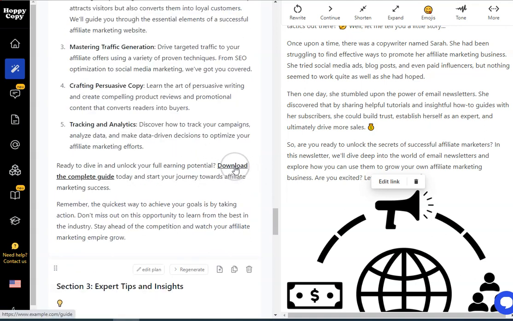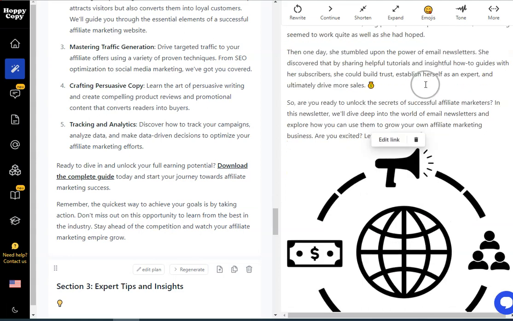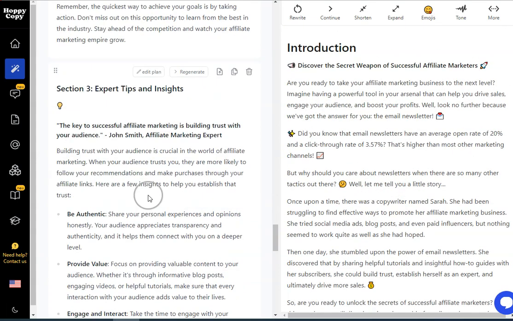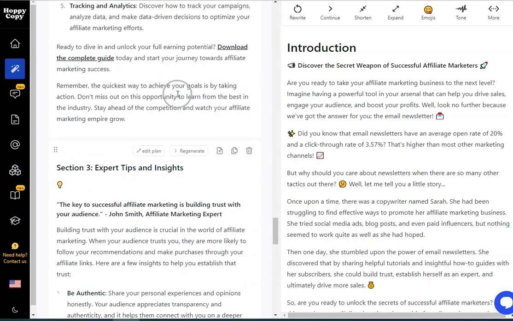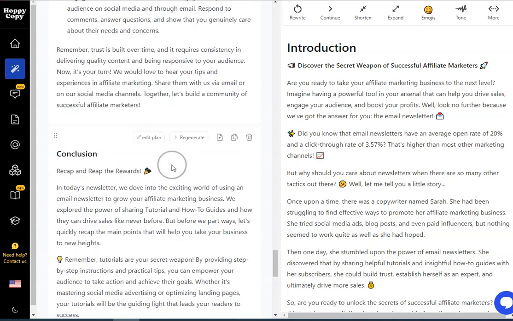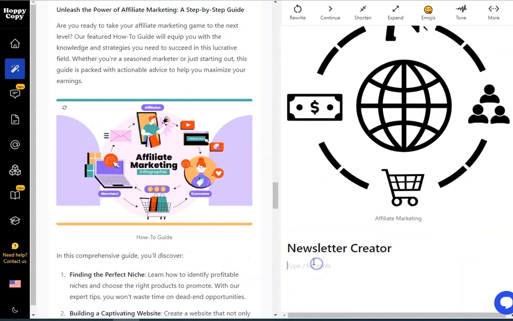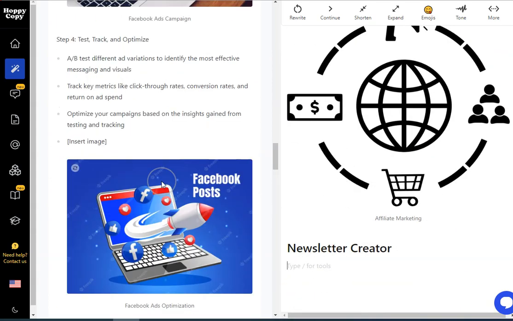It's got a place here where you can put a link. So download the complete guide. So you know, oh, I've got a guide that will match that, I can put that in there. So it's not just up to you to find where to put the links. It's actually giving you suggestions of where to put your affiliate links in, where to put your hashtags, where to put all the information. So all I need to do is, we'll go down to the bottom here.